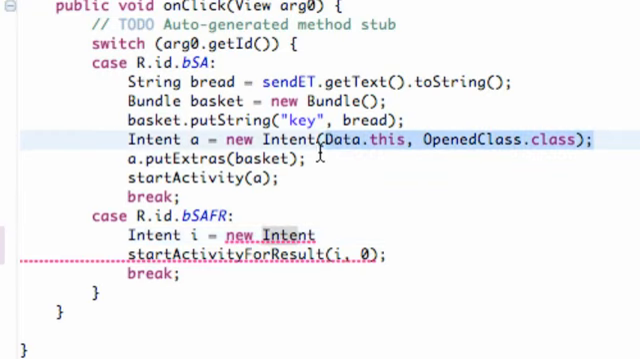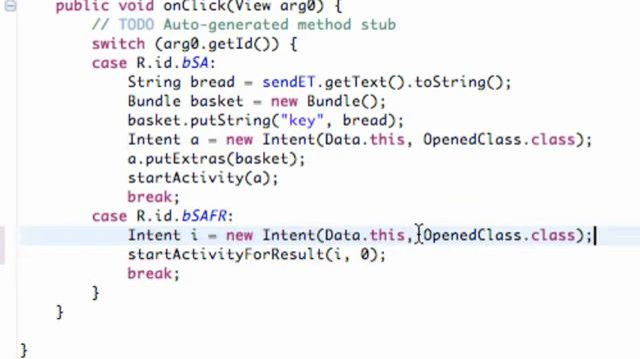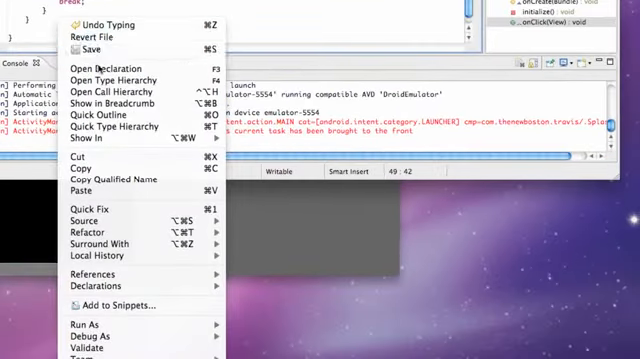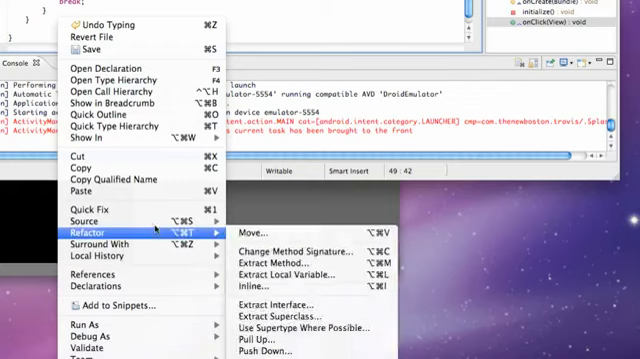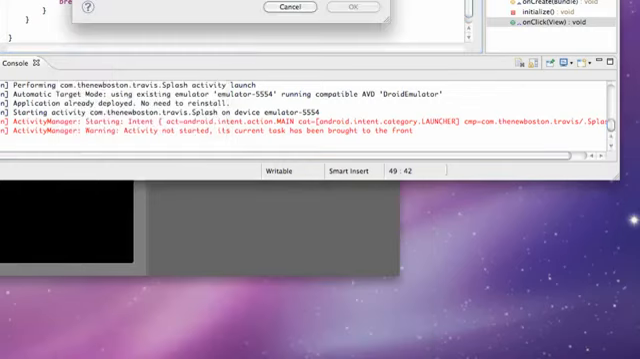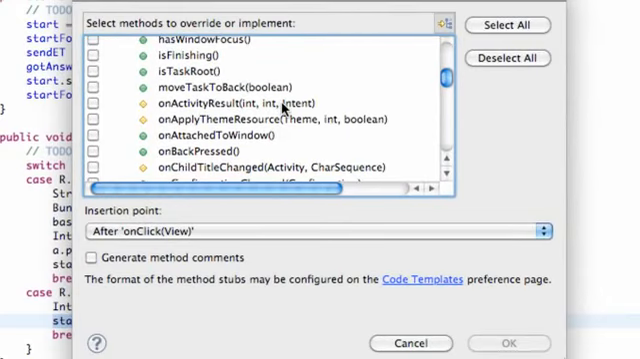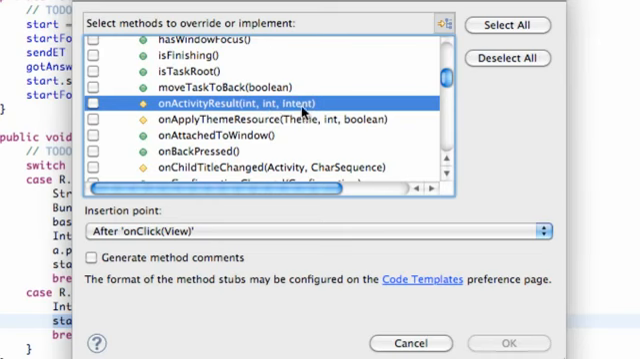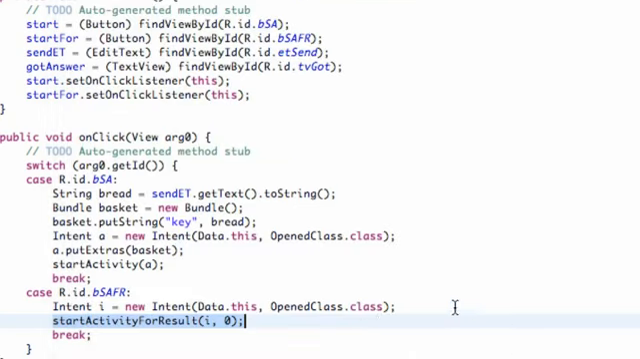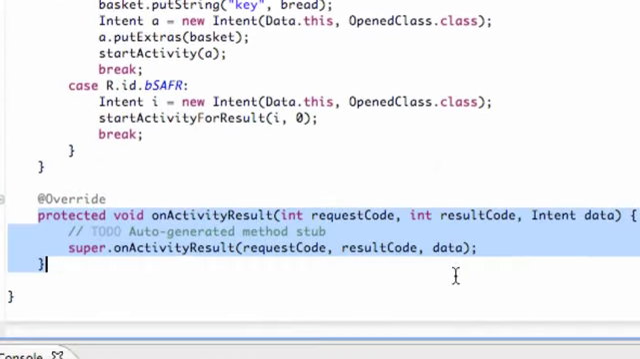I'm just going to copy this line here, and again it gives it the context of this class and what class it wants to open, so it kind of has a reference. And then anytime we use this start activity for result, we need to import that method, on activity result. So I'm just going to right click again, go to source, override implement methods, and this comes from our activity class. So we're going to say on activity result right here. Again, it takes in 2 integers and an intent. I'll break this down more as we use this method, but basically we've set this method up now, and that's pretty much the end of the tutorial.